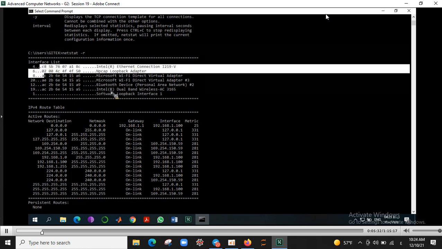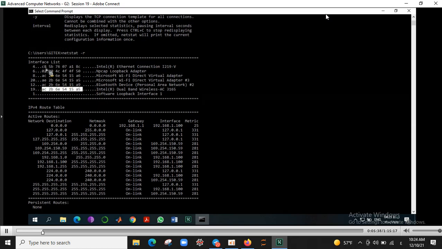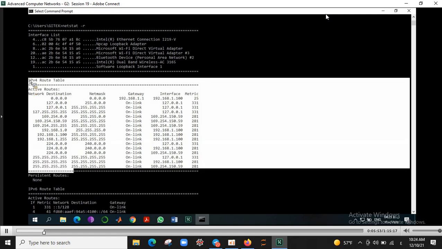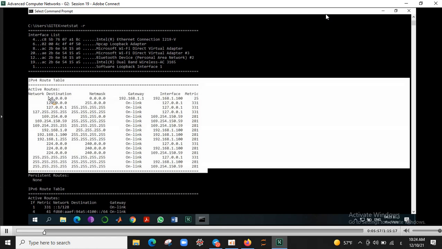This is the MAC address of my Wi-Fi network card, or this is the MAC address of my Bluetooth network card. Okay, this is the MAC address of my Ethernet network card. And here you can see the routing table for IP version 4 in my computer.